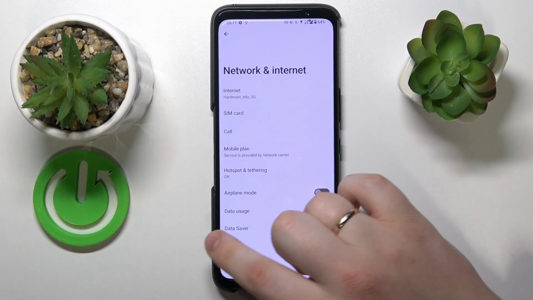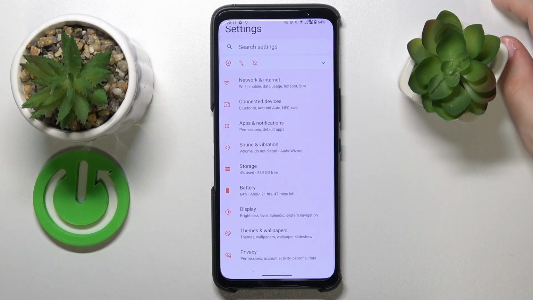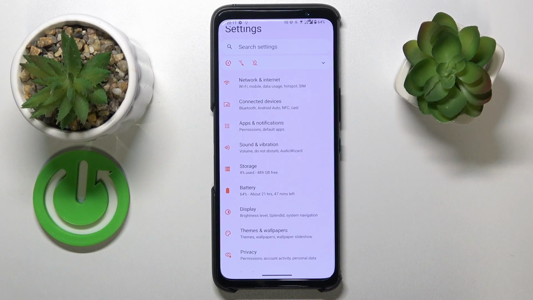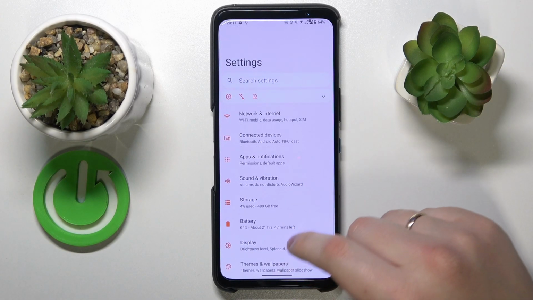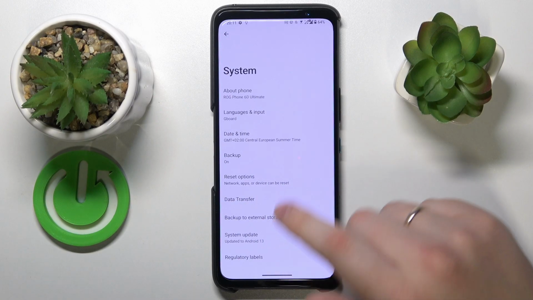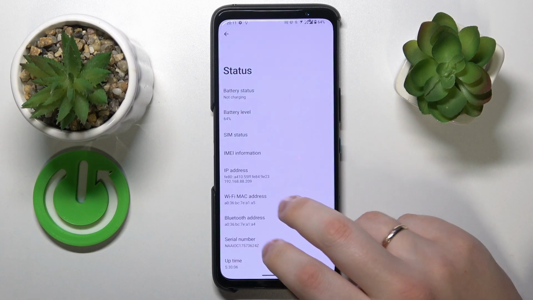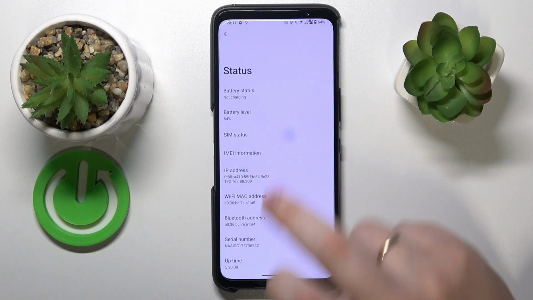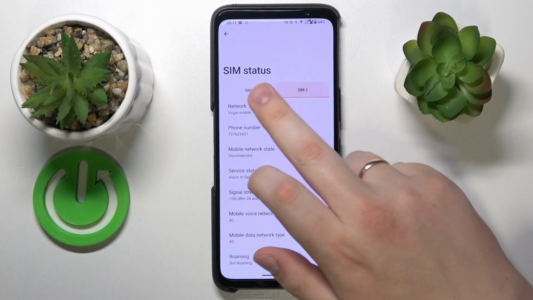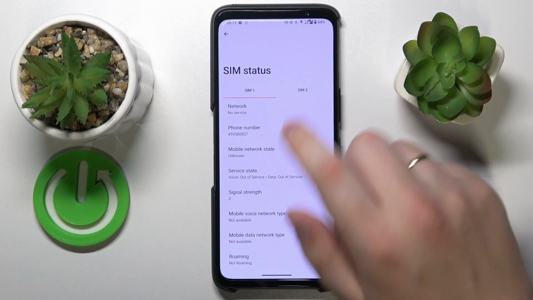There is also another route to check, which is less convenient and way longer, but I'm going to show it to you regardless. So get back to the main settings page, enter System, About Phone, Status, and then go for the SIM status. And at the SIM status page, you can also find or see your phone number 1 and phone number 2 respectively.